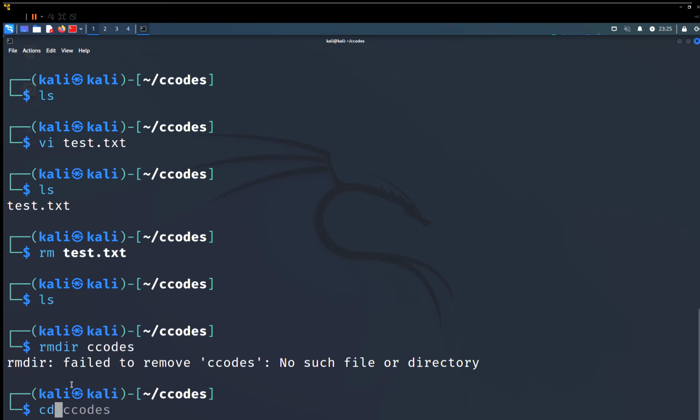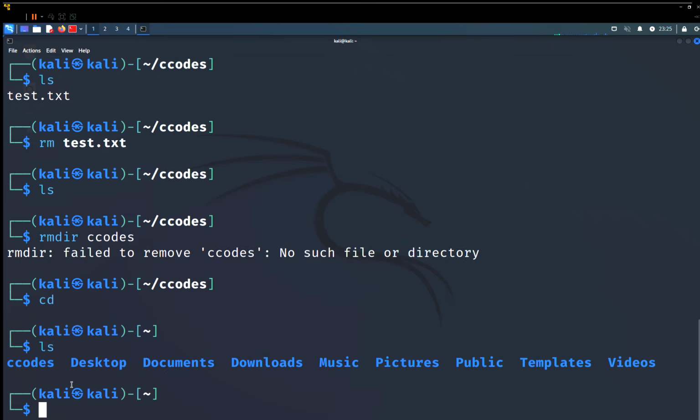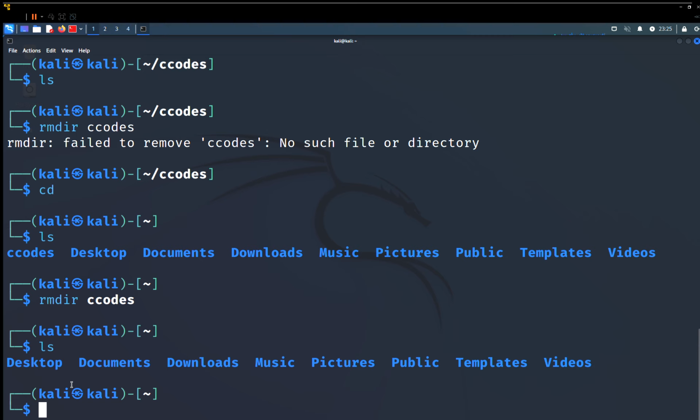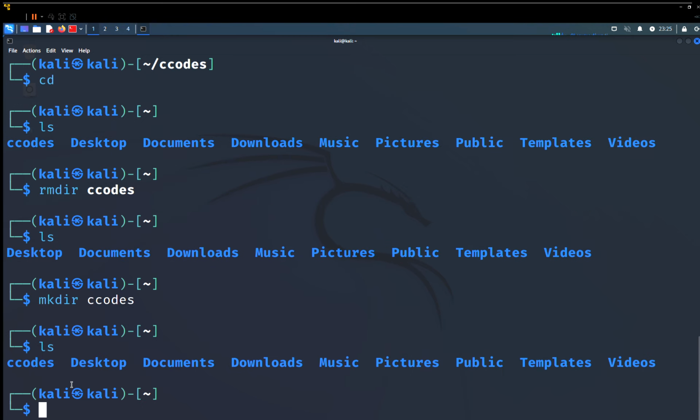Okay, so we're already in that directory, so perhaps we'll try from here. We'll say rm dir C codes. There you go, the directory's gone. So let's create it again. So now we recreated it after deleting it.